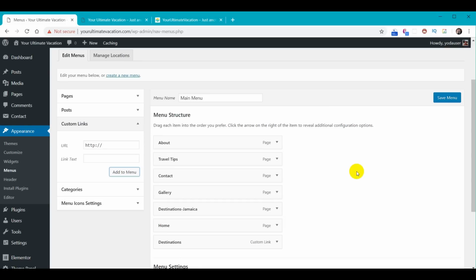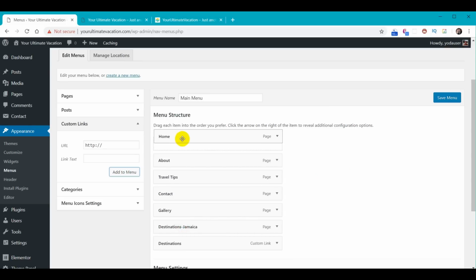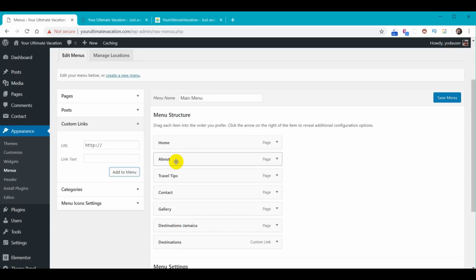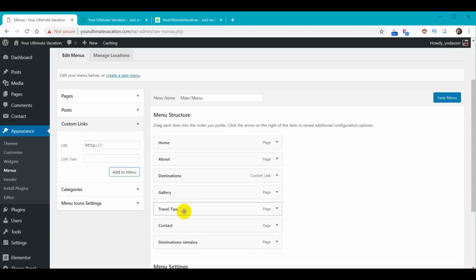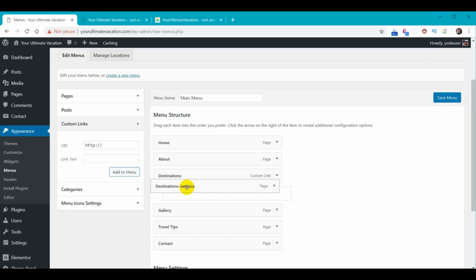We need to organize it the way we're going to use it. So we wanted our Home button at the top, and then About, and then Destinations, and then Gallery, and then Travel Tips, then Contact, and then Destinations Jamaica is a sub-menu for Destinations, so we're going to bring it up here and inset it just to the right under Destinations.